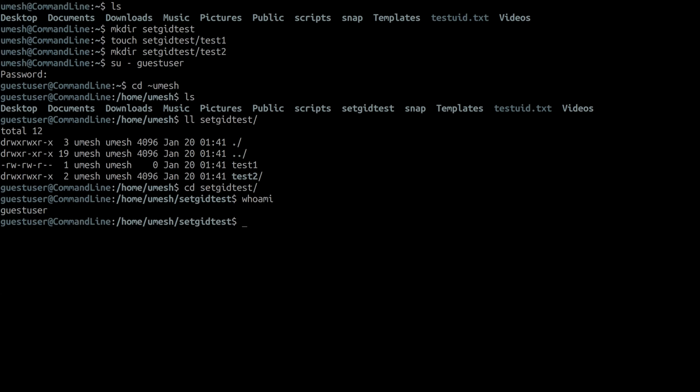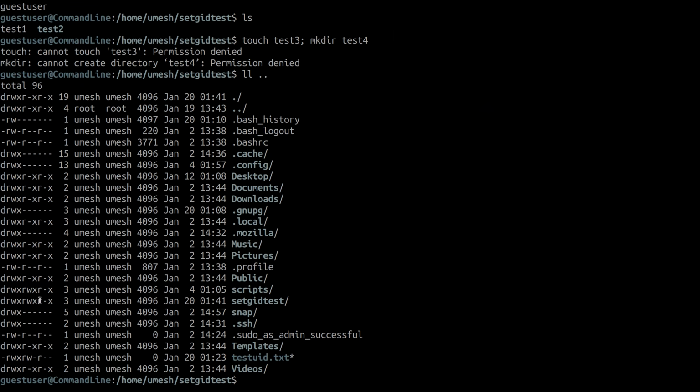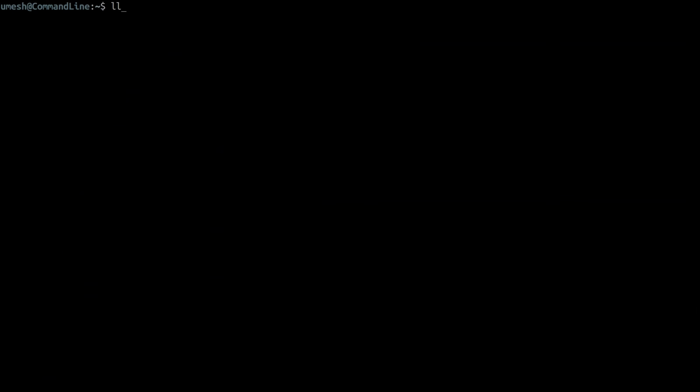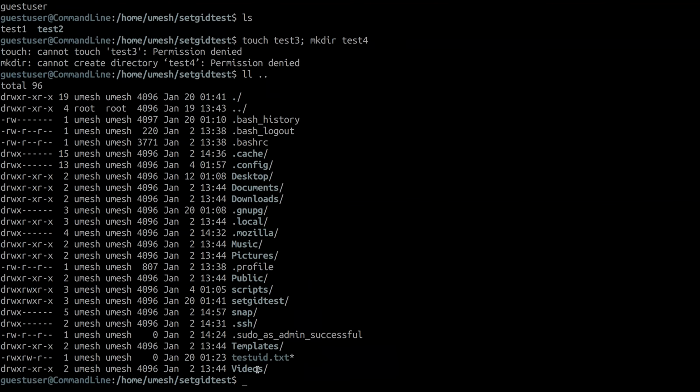So I'm still guest user. Let's create one file, test3, and create directory test4. Okay, permission is denied because other user do not have write permission on the file. Okay, let's fix that first. Let's open another terminal. Do chmod. Let's do 777. Now let's try to create that file again.